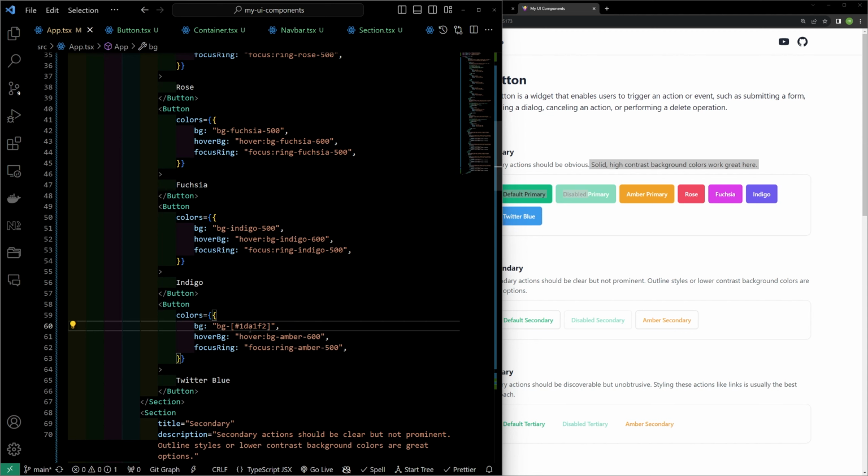Need to add the hover color. So I am just going to copy and paste this. Well, no, not there. We'll do this. So there we go. But the hover color, I cannot speak. The hover color is actually 1A8CD8. And then the focus ring color is the same. So there we go. Now we have the Twitter blue button.